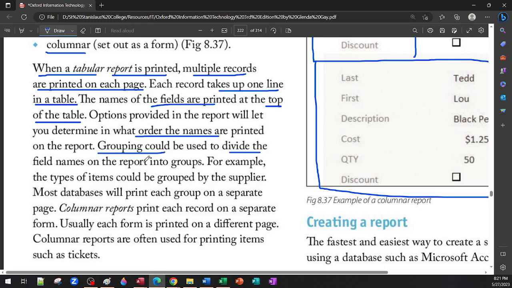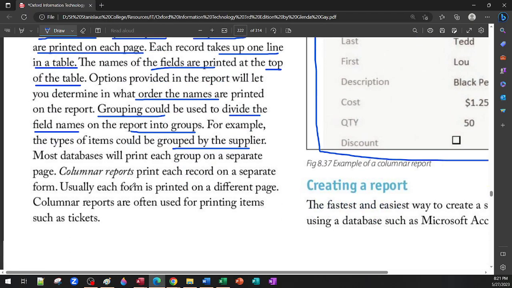Grouping could be used to divide the field names on the report into groups. For example, the types of items could be grouped by the supplier. Most tables will print each group on a separate page.